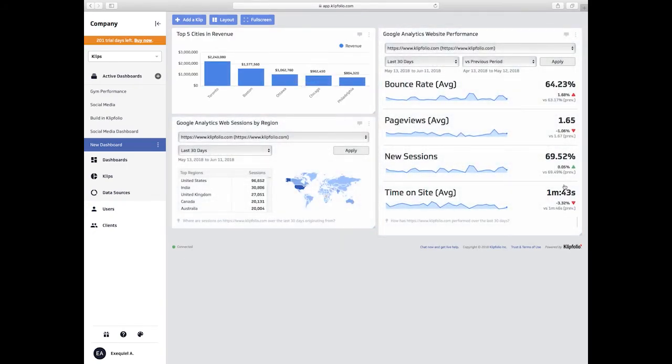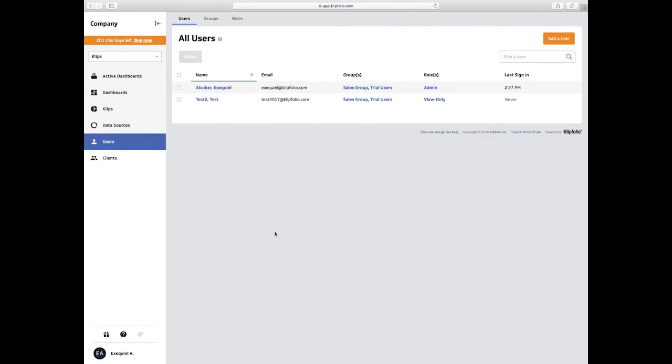So there you have it. Now we have a dashboard that has a combination of pre-built content and also a clip that's already been customized. So now that we are ready to start sharing this dashboard, I'm gonna show you the 3 ways that you can do that. First, you can go into users and you can create different users that can access the platform.